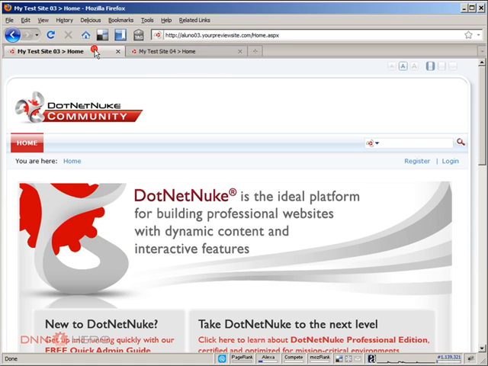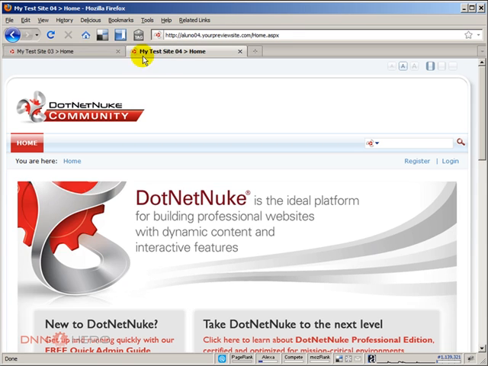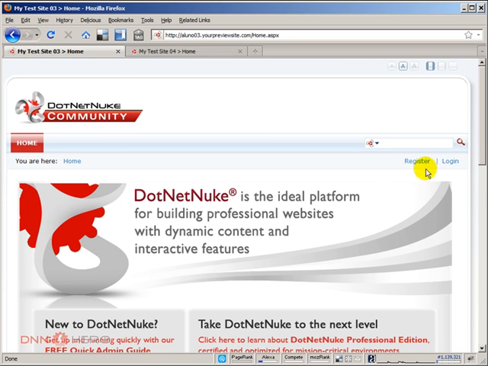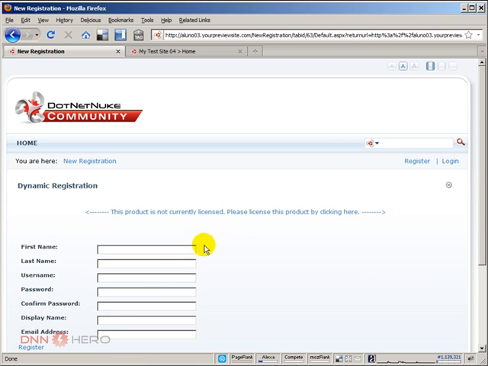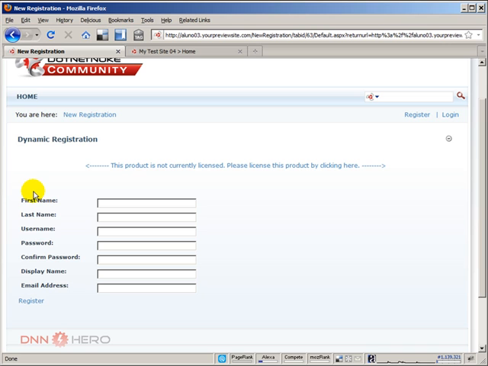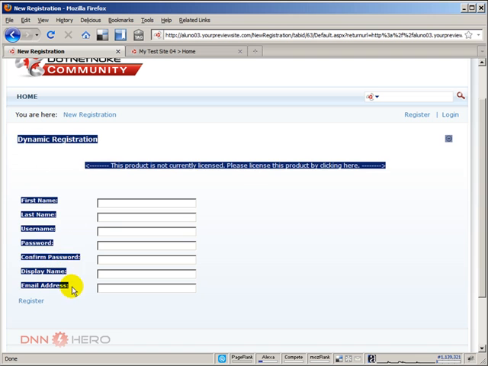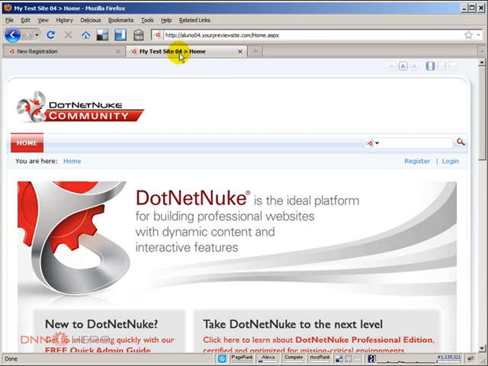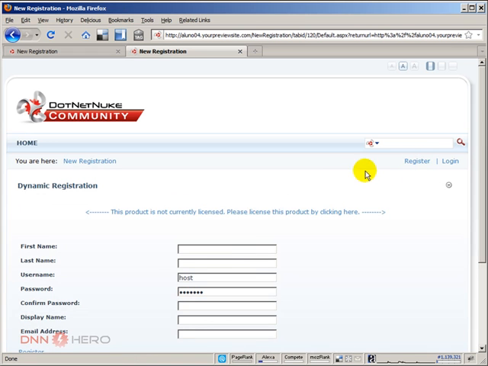The way we're gonna set this up is that whenever someone registers in site 03, they will automatically register as well in site 04. Now let's have a look at the registration page on both sites. I'm gonna click register here. As you can see, Dynamic Registration is already set up and the basic fields are already configured here. So again, not walking through that. Past videos will have covered that. So we just have the basics of Dynamic Registration. On site 04, we also have the basic registration there as well.